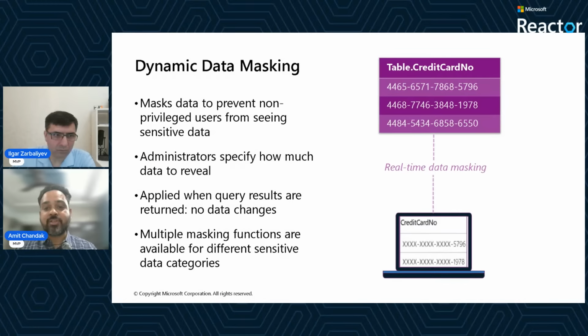Dynamic data masking is something you can use. Dynamic data masking limits the sensitive data exposed by masking it to the non-privileged user. It helps preventing unauthorized viewing of sensitive data by enabling administrator to specify how much of the sensitive data to reveal. With dynamic data masking, data in the warehouse isn't changed. The data stays the same in the warehouse, but data is masked when returned to the users who query it. There are 5 masking functions which are available for various categories of sensitive data which you can use.